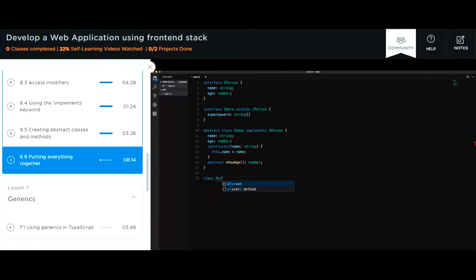Let's then create a person class which extends the human abstract class, which means that we need to have a constructor in there. We can call super with name to call the parent of this person class, which is the abstract class human. We also need to implement the showAge method that returns us a number, so we need to return this.age.